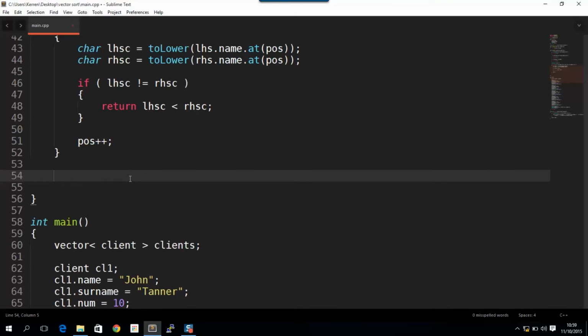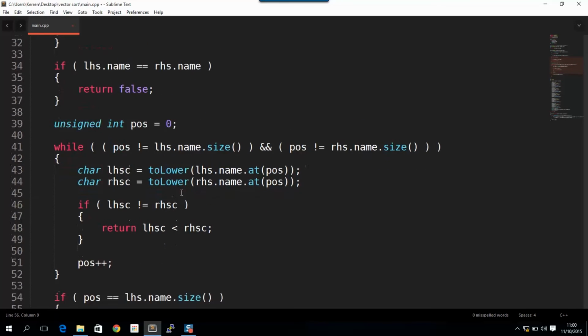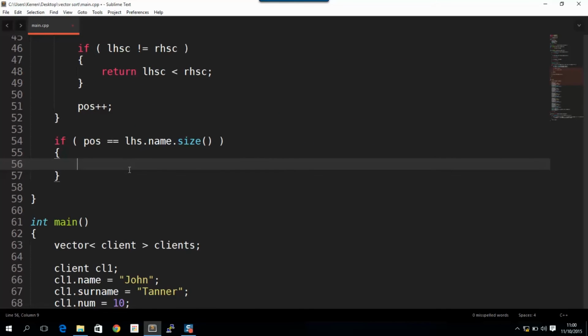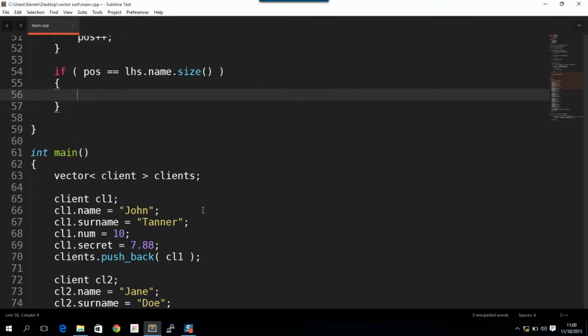So what happens if we know that the position is equal to the LHS.name.size? Okay, if that's true, if we are at the end of the left hand side, is Tan greater than Tanner? I'm going to go with yes, right? So I'm going to say that, for example, we want Tan to be ahead of Tanner. Okay, so we're going to return true.